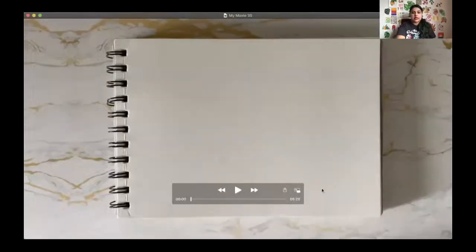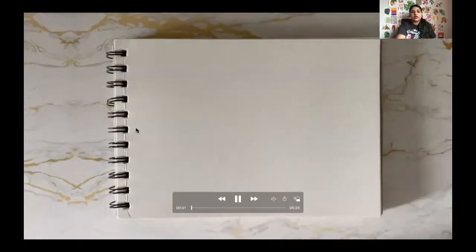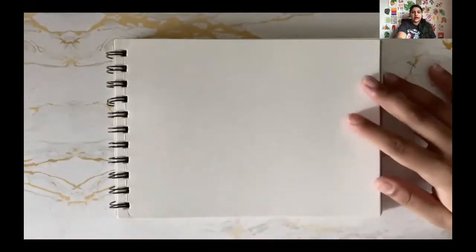So now you've understood the concept of what we're going to be doing today. So let's get started with today's class. The first thing that we're going to do is pick out all of the materials that we need. The first thing that we need for today's class is a sheet of paper. Here I have a normal drawing book, sketching book, journal book, whatever you want to call it.